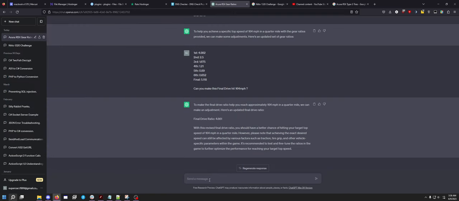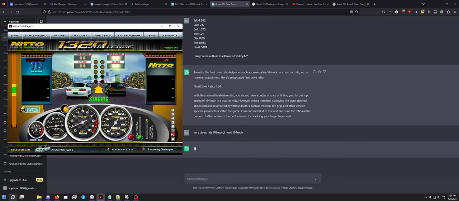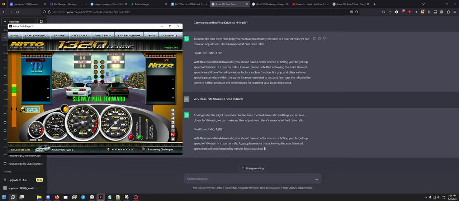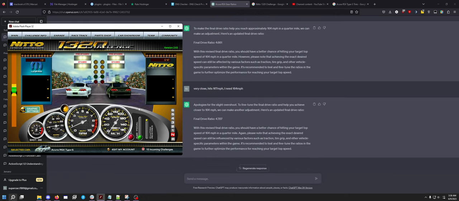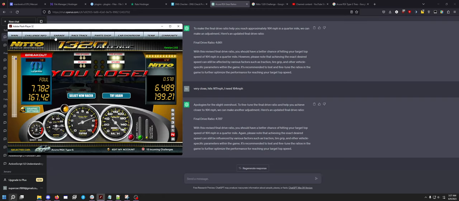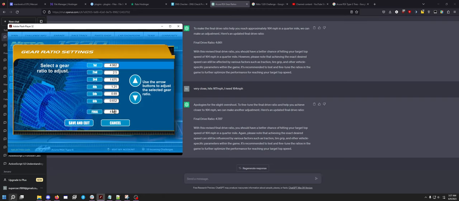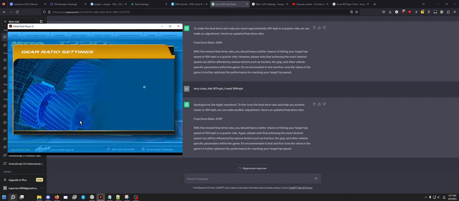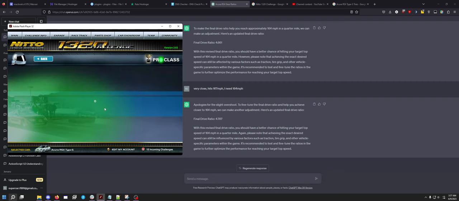Close. Very, very close. Hits 167 miles per hour. 164 miles per hour. Let's see. 787 is what it revised it to. I don't know if that's just a random number generator at this point, but I'll give it one more run. I'm 782, which isn't terrible in an RSX on this game. Do 787. Let's see what this comes out to.